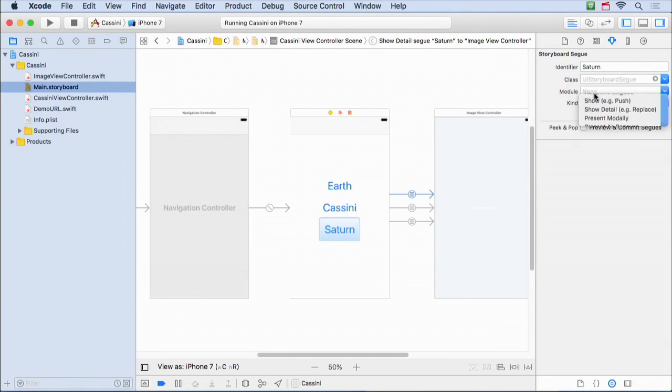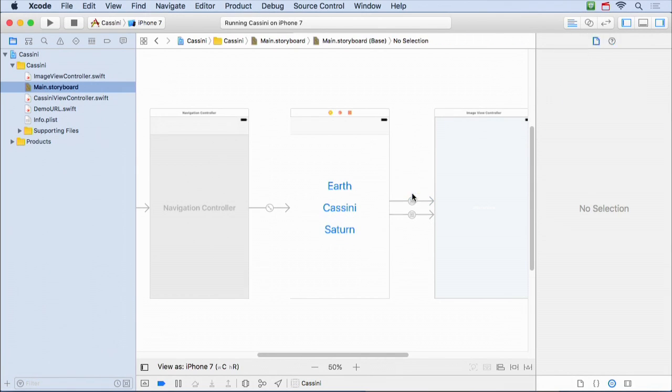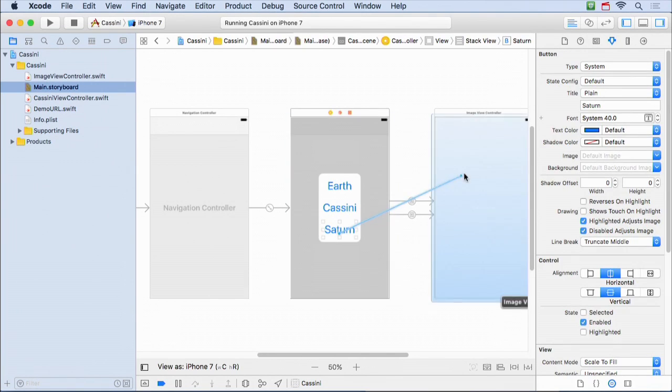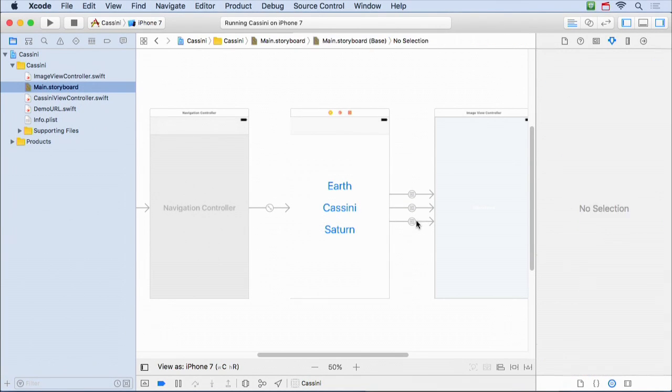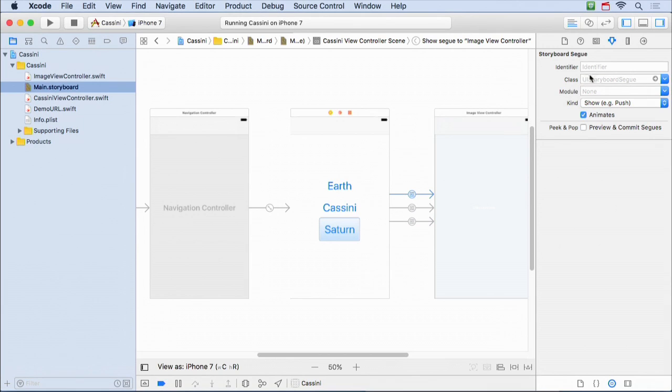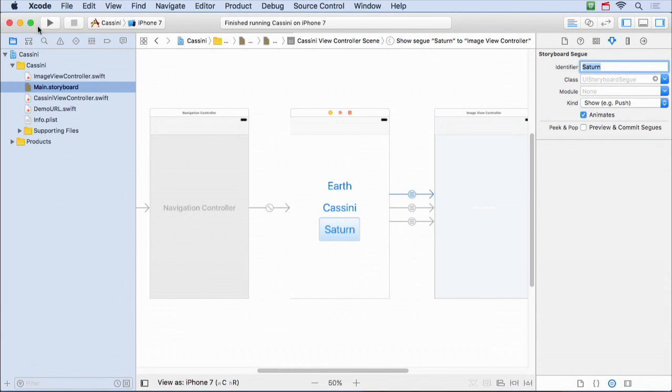So if I change this to being a show, well, I'm not sure why. Maybe I had to remake. Someone was saying this too. Let me remake that one to be a show. Let's see if that works. Oops, where'd it go, Saturn? Actually, it doesn't even matter what we call it there because we're not doing any prepare.